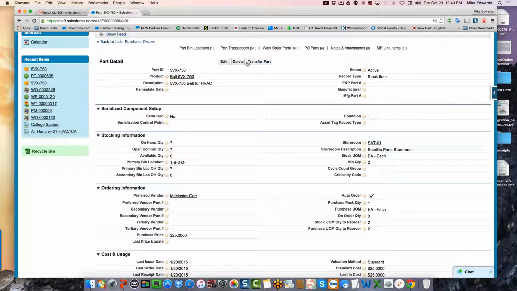This same part again can be stored in multiple storerooms, and you can transfer parts between the different storerooms.